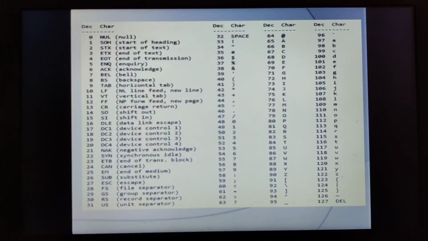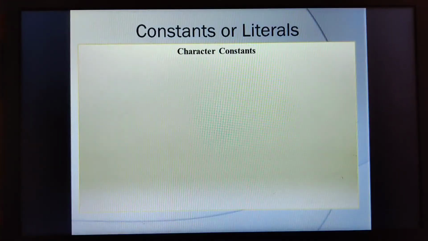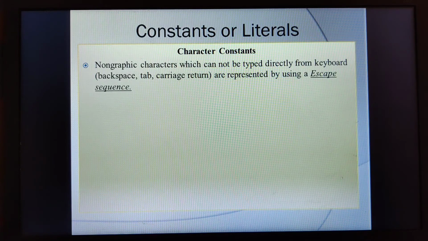Now let us move on to some other characters, that is, escape sequence characters. There are certain non-graphic characters which we cannot directly enter from the keyboard in the language. For example, the new line character. Say I have two statements: Hello, good morning. Hello is one word, good morning is another, but I don't want them to appear in a single line. Instead, I want them to appear in two different lines.